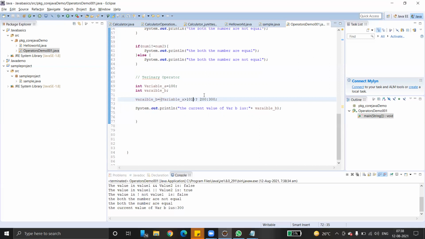So this operator evaluates the Boolean expression which is given inside the parenthesis. Based on the expression, it will take the first value or second value, purely depending on the expression evaluation. Okay, is it clear? Yeah.